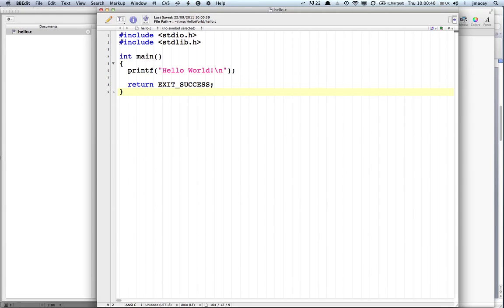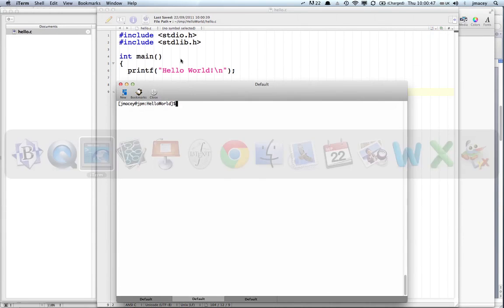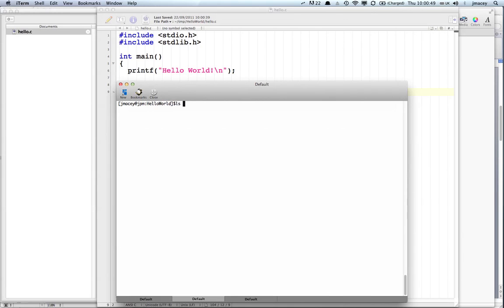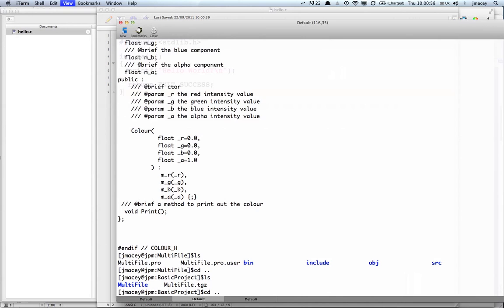So I'm going to save that. Next, what we want to do is to compile the program. Now I'm using the GNU compilers in this case. So what I have here is hello.c as my source file. You can see there. So to compile it, we use the following command line.